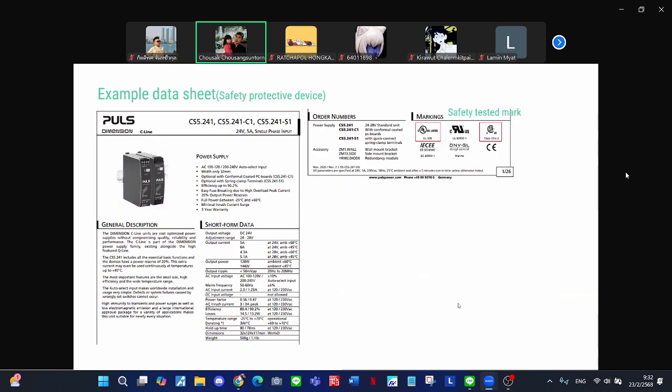And this is another example, the power supply. If you see the data sheet, it will tell you the specifications of this power supply, and you can find the certification like this in the red box. This one passed UL 508, and it also passed CSA to qualify the safety test mark. Okay.